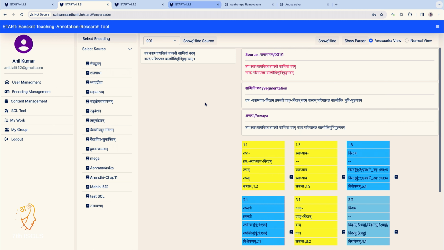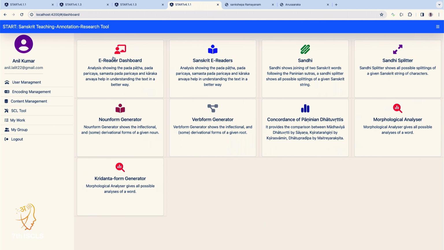So there are two options. I'll show you. This is for the data entry. So you will give the data, you will provide the content, it will go to the Samsadhani Heritage platform. It will bring all the response to you. You will correct it, you will save it into the database, and here using this, you can use the ready-made database, ready-made e-reader. And this can be used for teaching in classrooms, in your schools, classes, etc. So that way we have put two options.